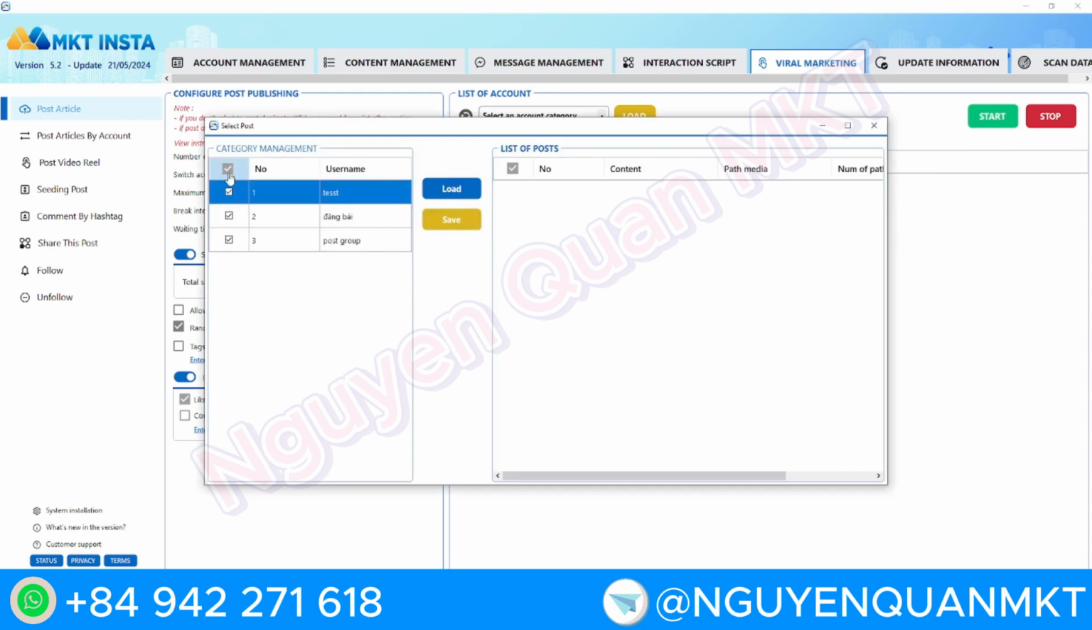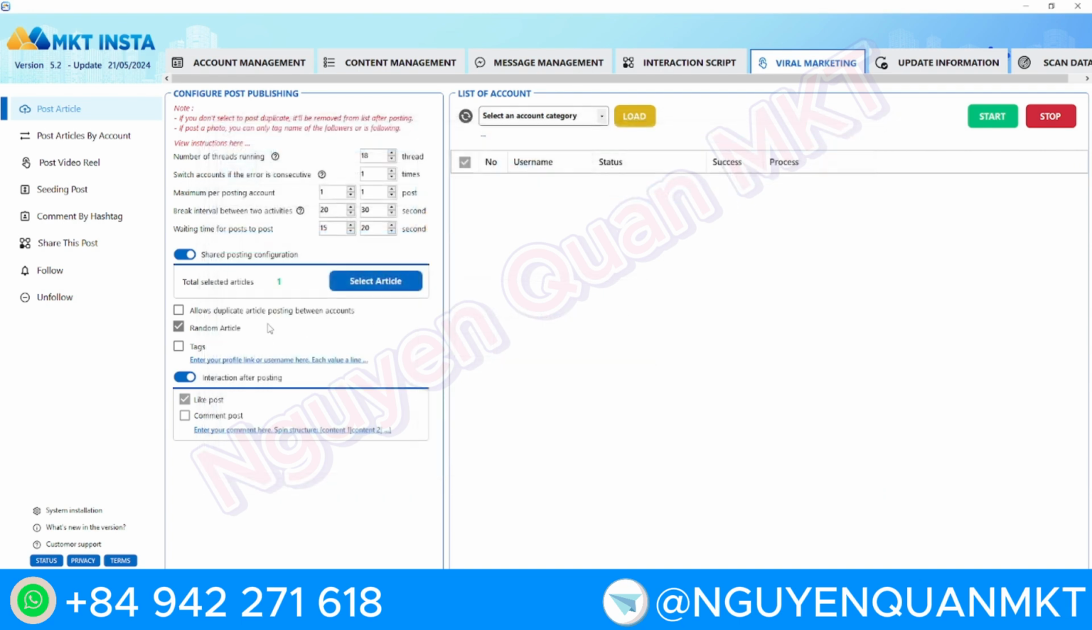Not only that, it also has a performance analysis feature, allowing you to track detailed views and interactions, helping you easily adjust the content to be more suitable.